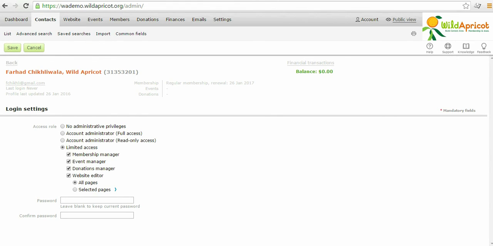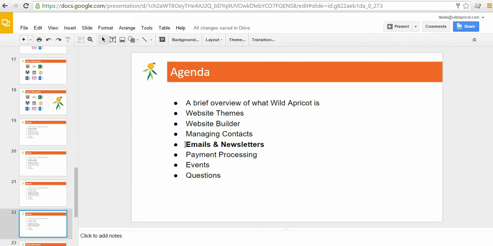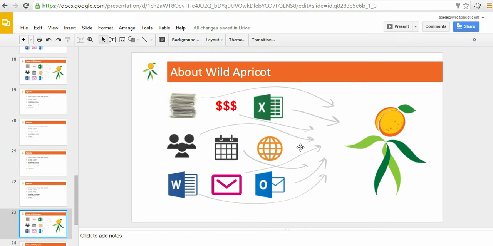Okay, so I hope I'm not going too quickly, but let's move on because we still have a lot to cover. So I want to talk about emails now because this is another area where Wild Apricot can make your life so much easier. Before, you'd write your email probably in Outlook, then you'd go to Excel and copy your email list, then back to Outlook, upload the list, cross your fingers, and then click send, right? With Wild Apricot, we actually have a fully integrated email platform.